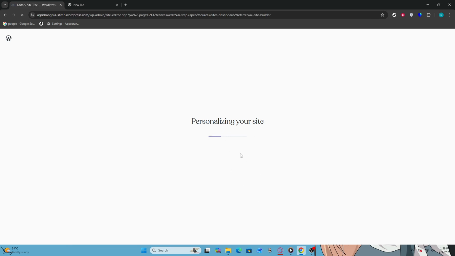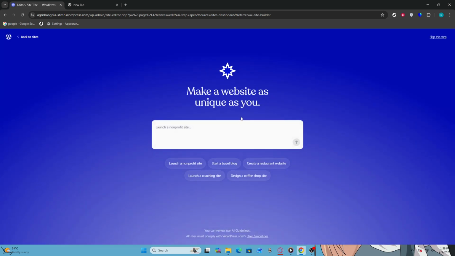After that, you will see a screen prompting you to click on Laying the Foundations. This step is crucial as it sets the groundwork for your website structure. Once you click this, the AI will begin preparing the necessary components for your site.